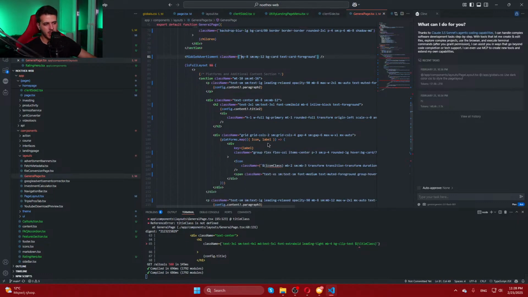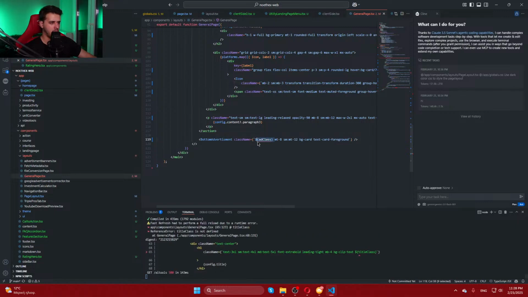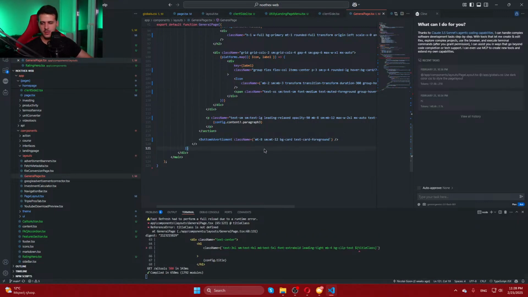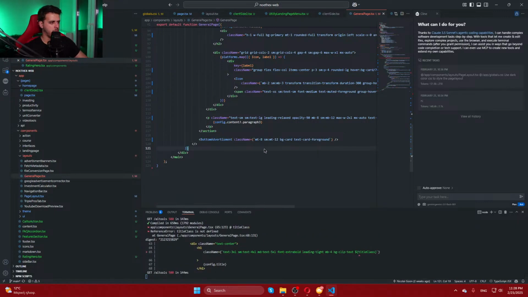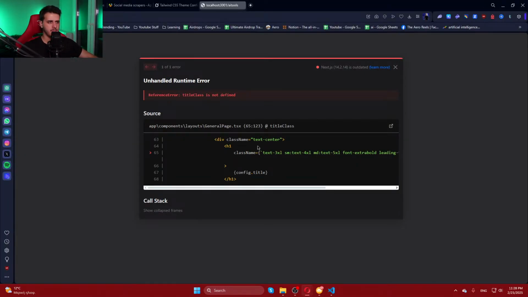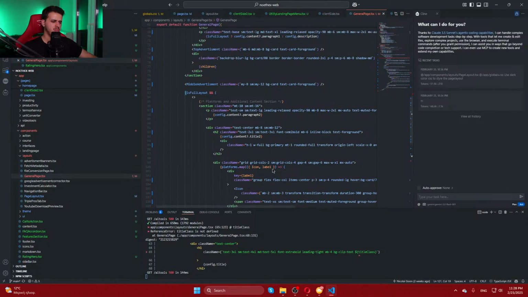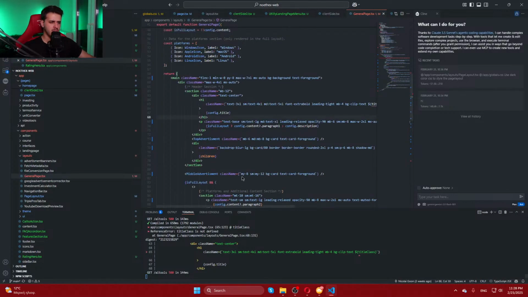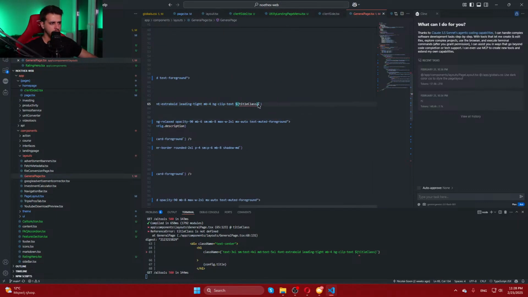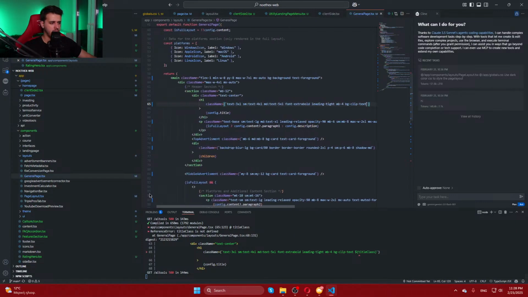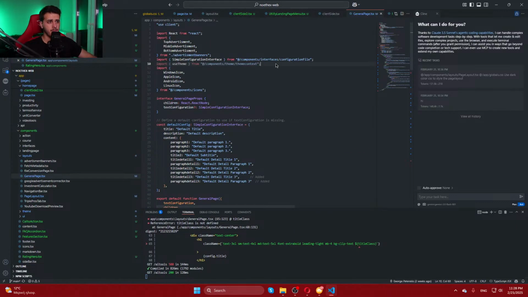I don't know, but I really hate CSS. It's so complicated for absolutely no reason at all. You cannot preview most things. Title class is not defined. Where is the line? What is not defined? What's your problem? This one? Okay, whatever.